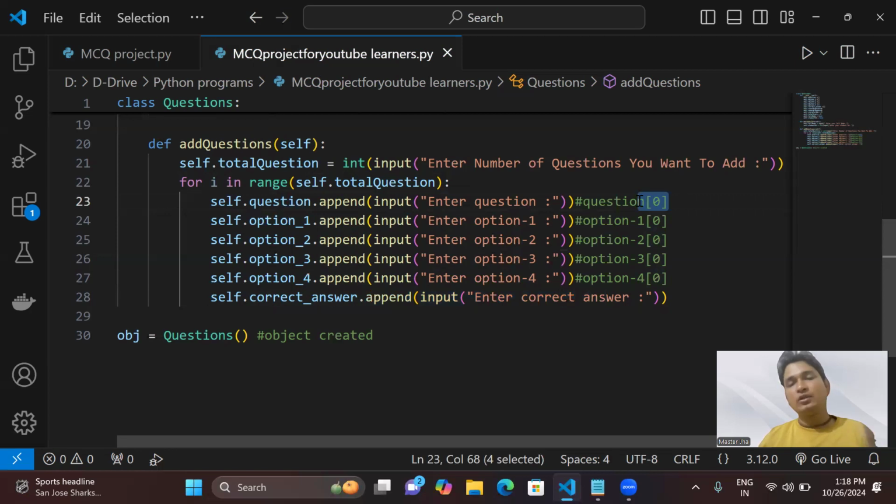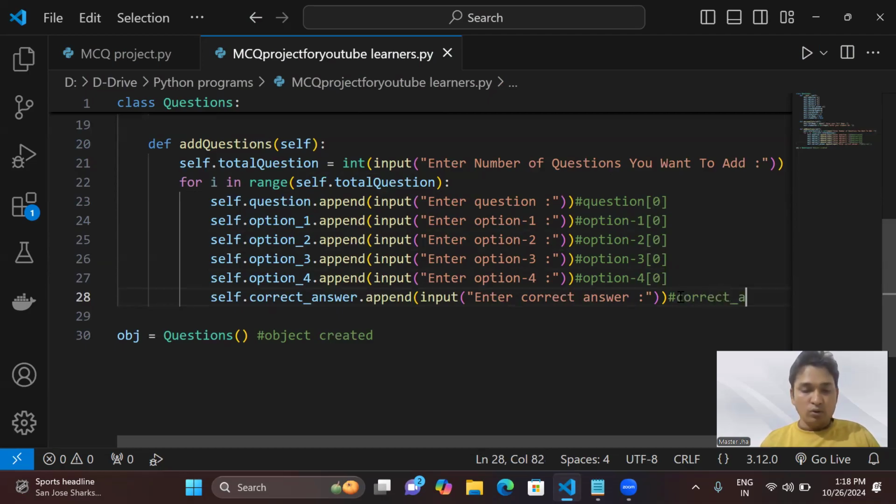Why am I talking about this? Because we're going to use this logic in the next method. When you start the exam, at that time we have to use this logic. So understand, the first question which you add is going to be added at index number 0. The first option is added at index number 0, option 2 is also added at index number 0, option 3 is also added at index number 0, option 4 is also added at index number 0, and similarly your correct answer is also added at index number 0.